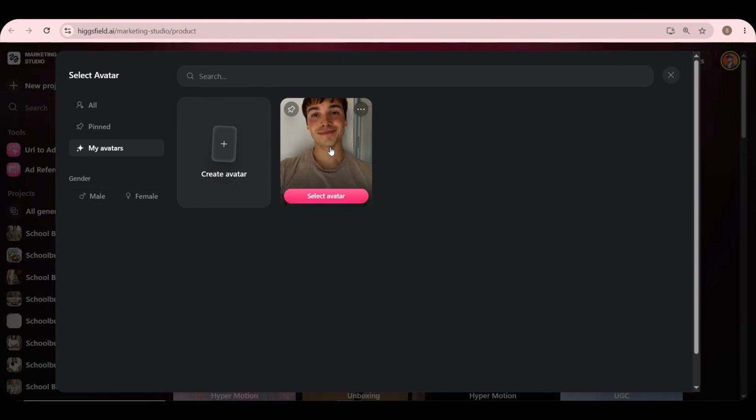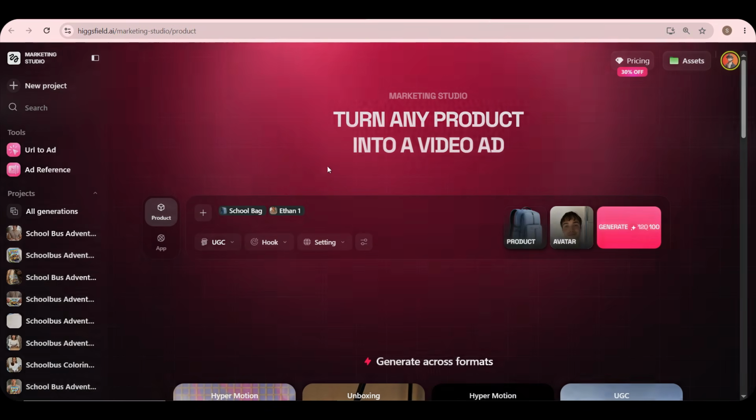And after choosing the avatar, right here under the plus icon, if you have additional product images, you can upload them to improve the final result even more. But for this tutorial, I'm going to continue using only one image, just to show you that even from a single image, the videos turn out amazing and way beyond expectations.